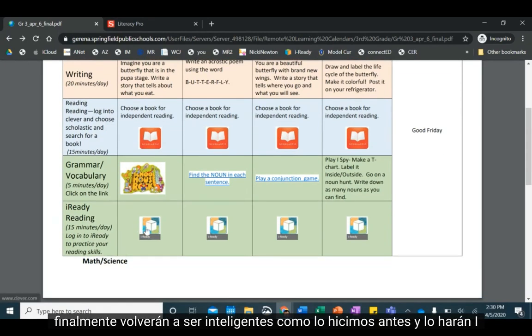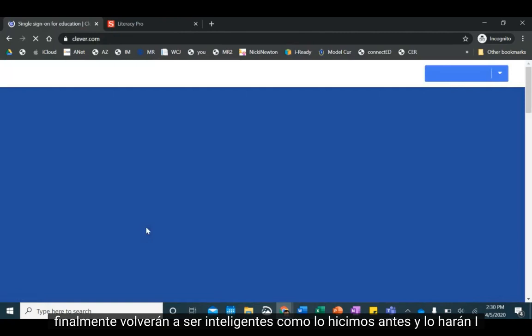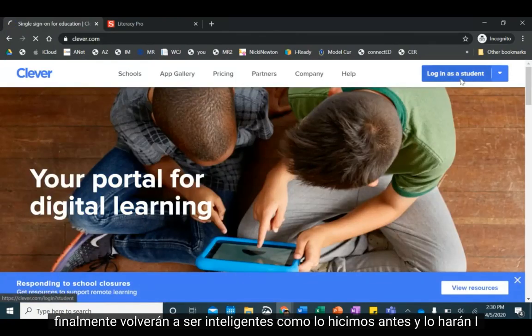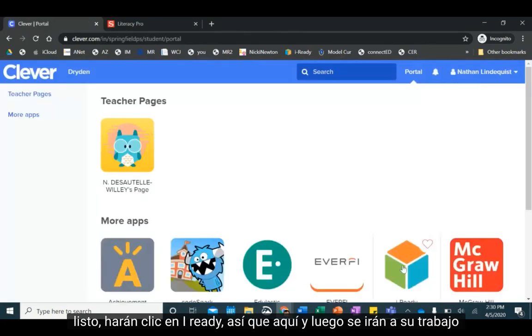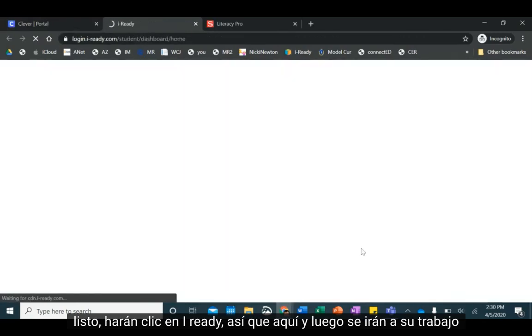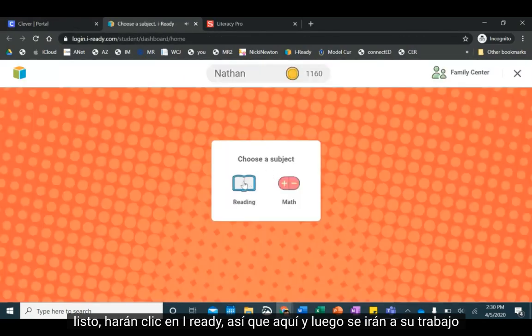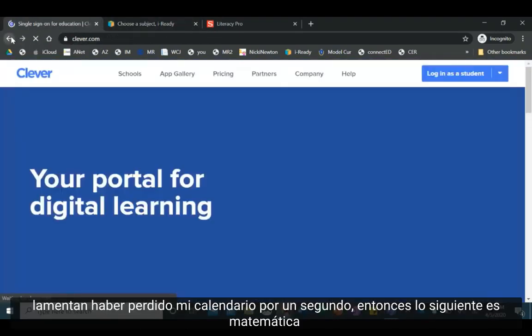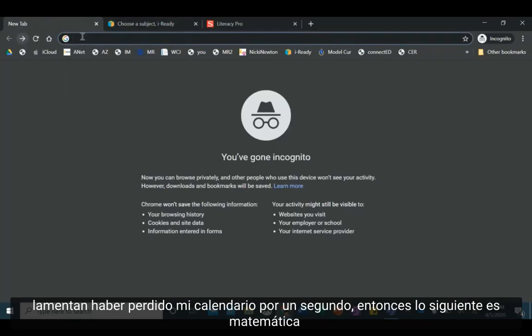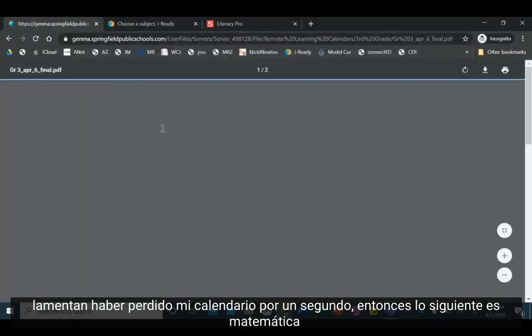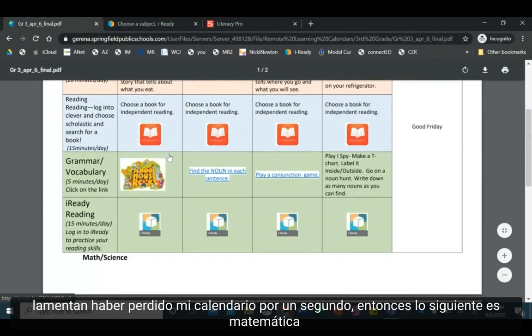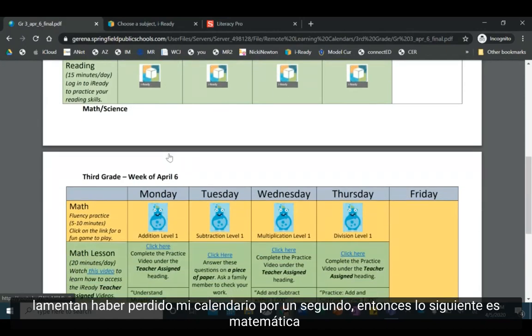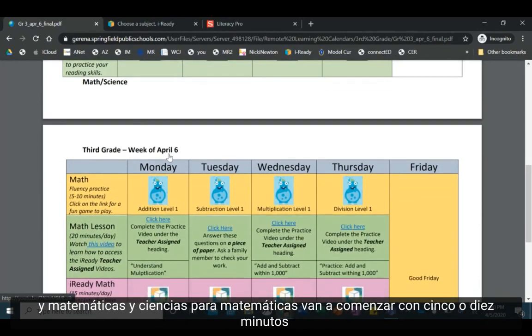Finally, they'll go back to Clever, just like we did before, and they will do iReady. They will click on the portion of iReady. So here, and then they'll go to their work there. Oops. Sorry, I lost my calendar for a second. So then the next thing is math and science.